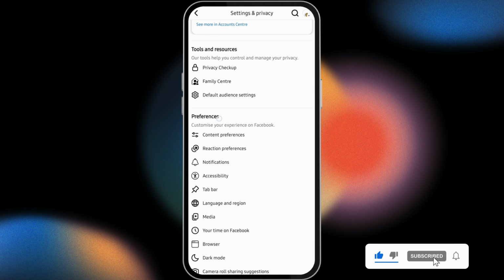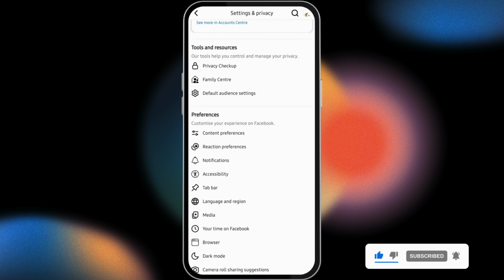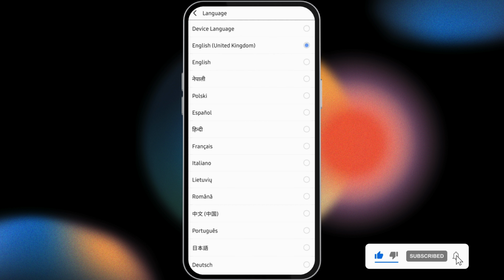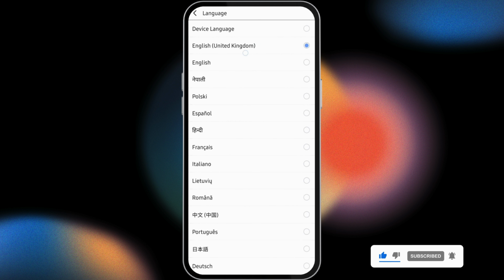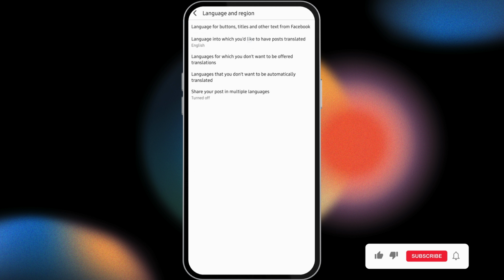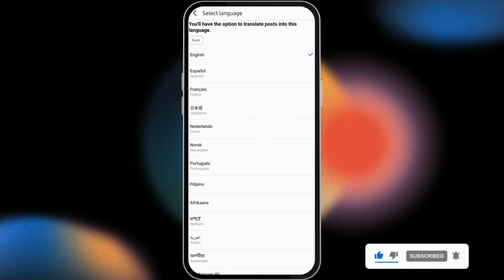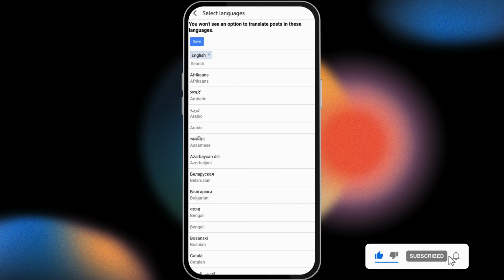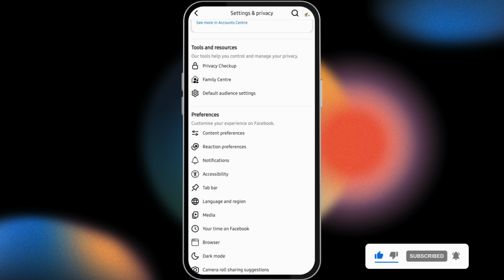Scroll below, and under Preferences you will see Language and Region. Open it. You will see various options. Let's go ahead and see the first one. Tap onto it, make sure that you select English here. Tap on the second one, select English as well, then tap on Save. Now do the same for the third one as well. And just like so, this is how you can do it.